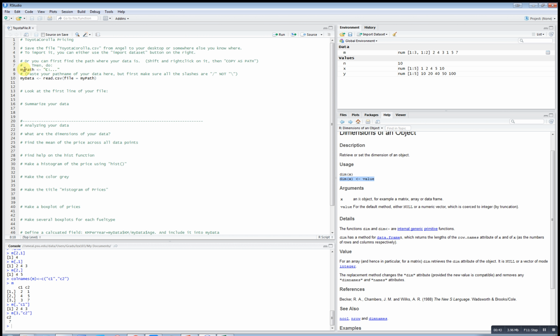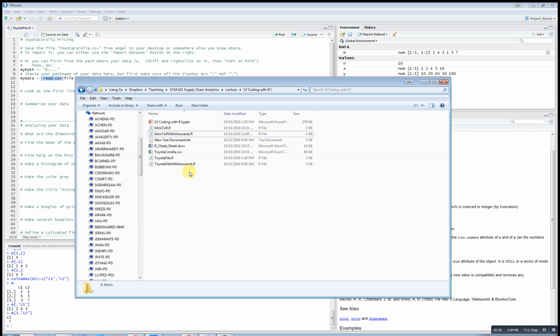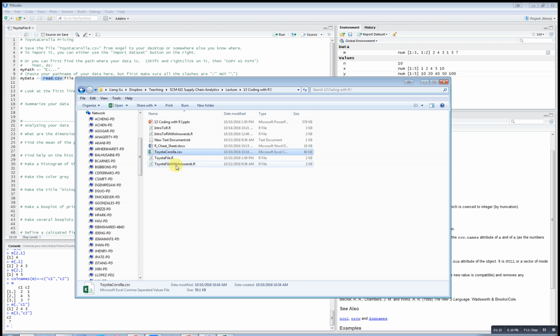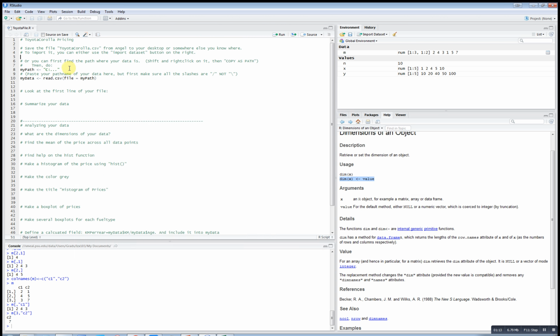The way to do it, first you have to define the my path, which will tell the computer where you store your file, and then use this read CSV function to read this file from your hard disk into your memory. So go to where you store your data. This is where I store my data, Toyota Corolla, and we press Shift on the keyboard and right-click your mouse, copy as path. Then you pass the path of this file to my path variable. Remember, it already has quotes, so you don't need the quotes.